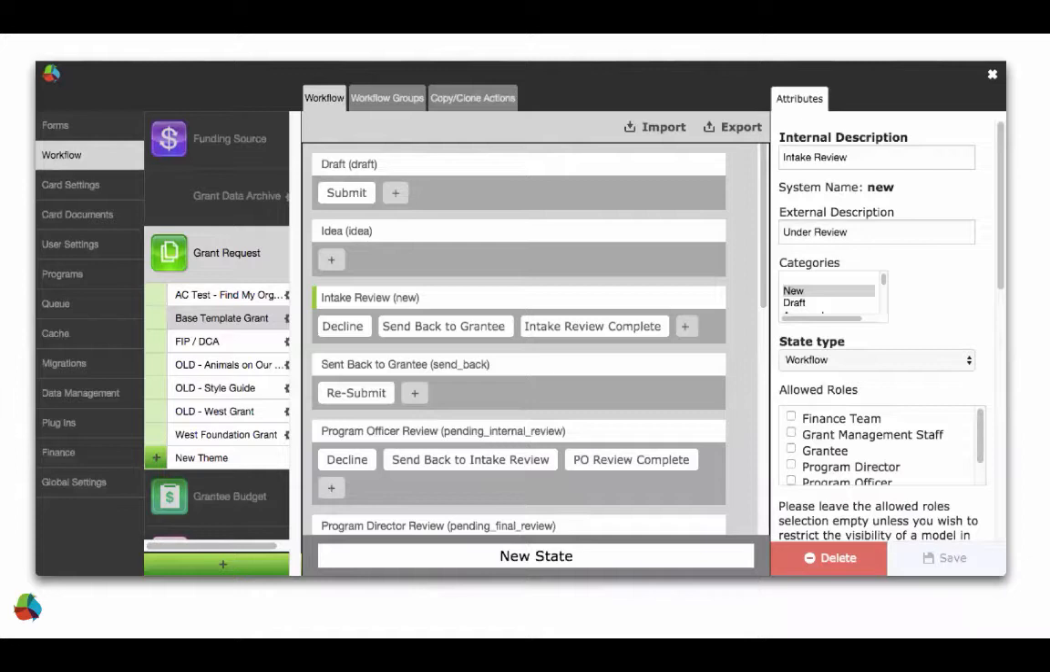So first, we'll want to click the New State button on the bottom of the page. Next, in the Attributes tab, we'll want to give the state a new name. When you first create a workflow, the internal name you give to the workflow button will become the system name. Notice the name in parentheses for your other states; you'll want to keep these short and sweet. In this case, we'll just call it Intake Review. You can change the state name visible to users later if need be, but not the system name.